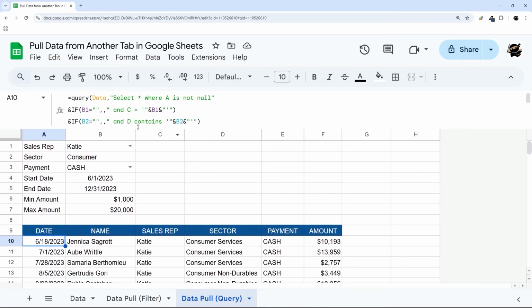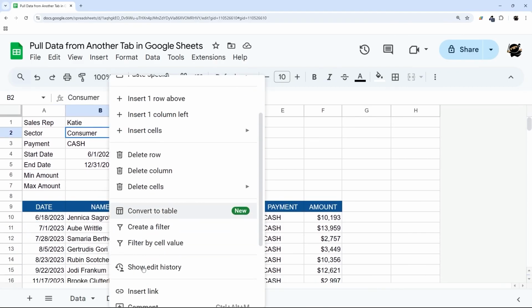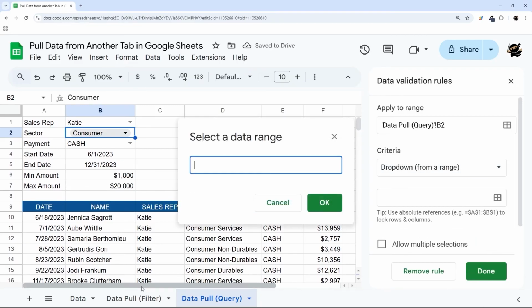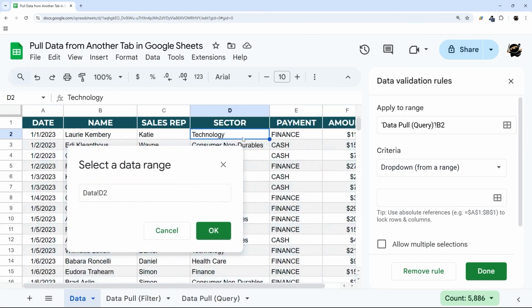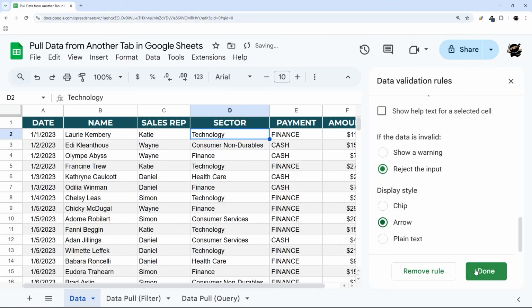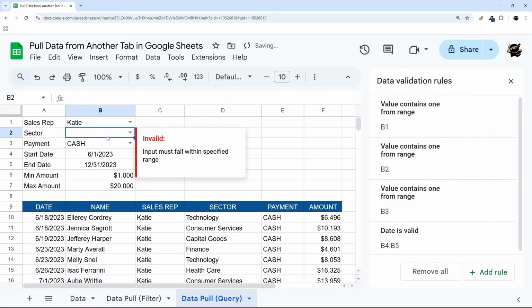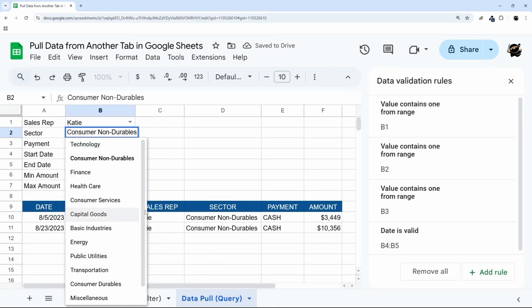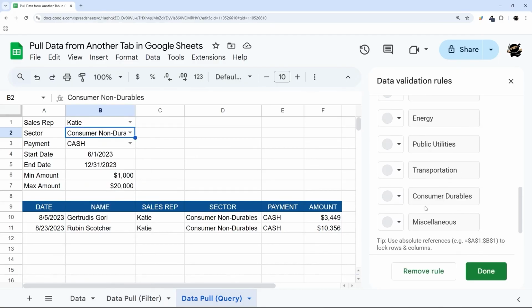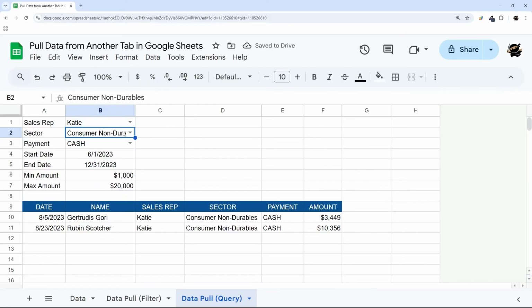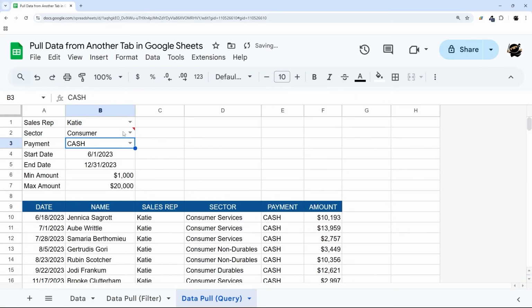Now, what if you want to be able to toggle back and forth? Well, first of all, if we change this to a drop down and bring this back in here, change that to arrow. So we can't type in consumer like this because it automatically changes it. So what we have to do here is change this, come down here and do just show a warning. And at this point, now if we do consumer, it allows us to do that. Now it gives us a little error there.